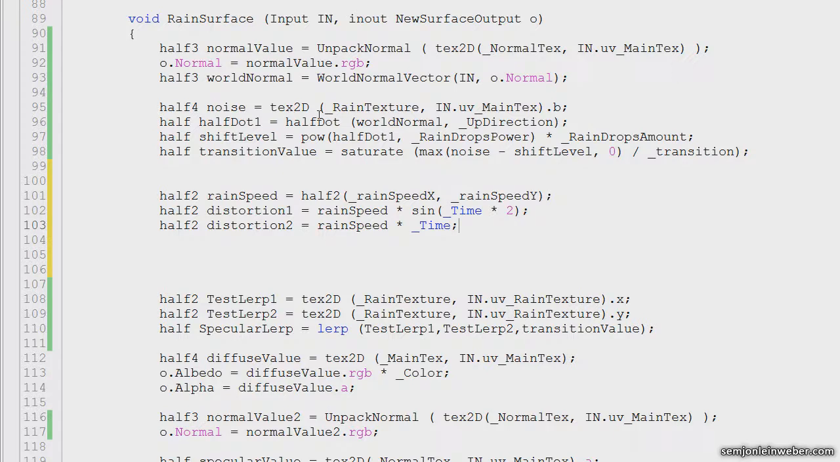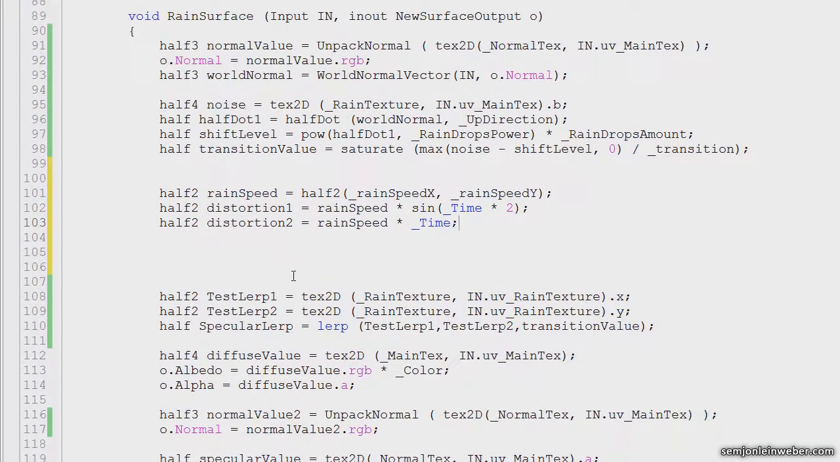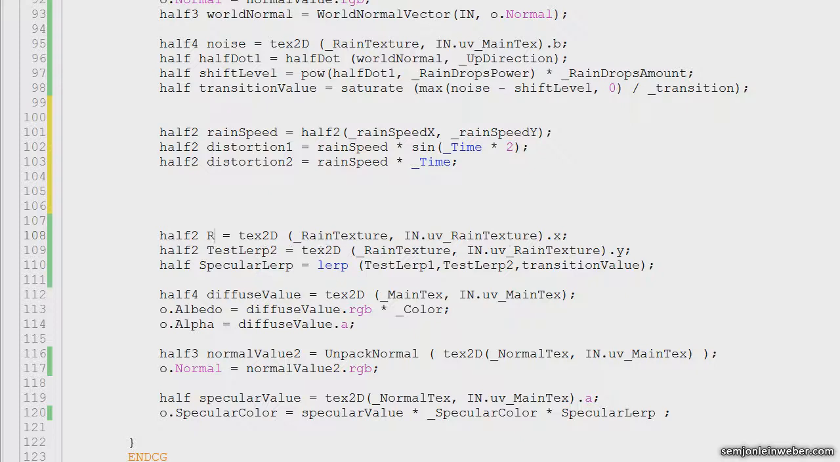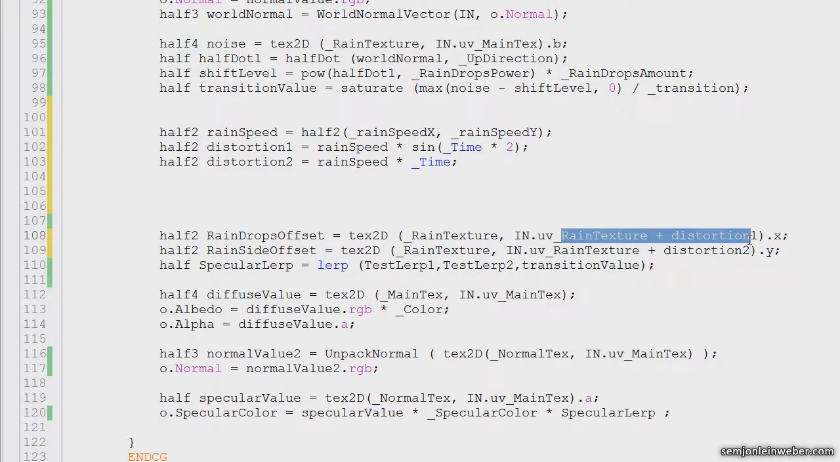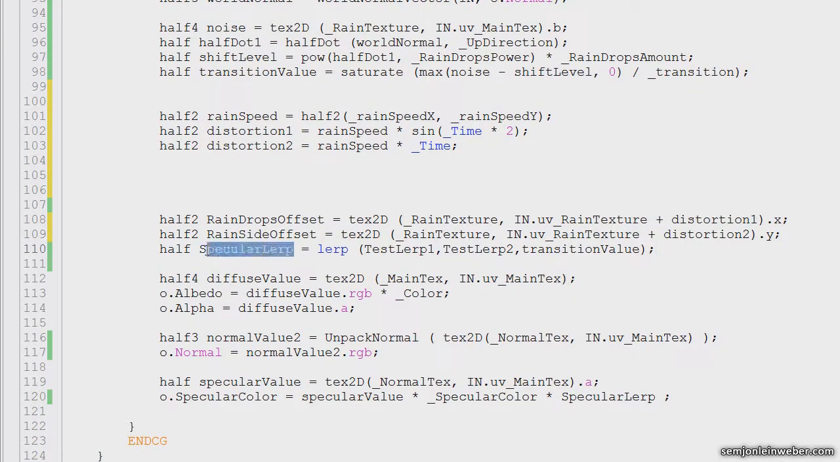I know these are not the best functions to fake the distortion, but for the purpose of the tutorial they are good enough. I tried some different functions, and in the short amount of time, I didn't like any of them. Here I just replace the test lerp with the raindrops offset and the rain side offset, and add the distortion offset to the UV coordinates of the rain surface. I also rename the specular lerp to main offset, and don't forget to rename the test lerp in the lerp function.